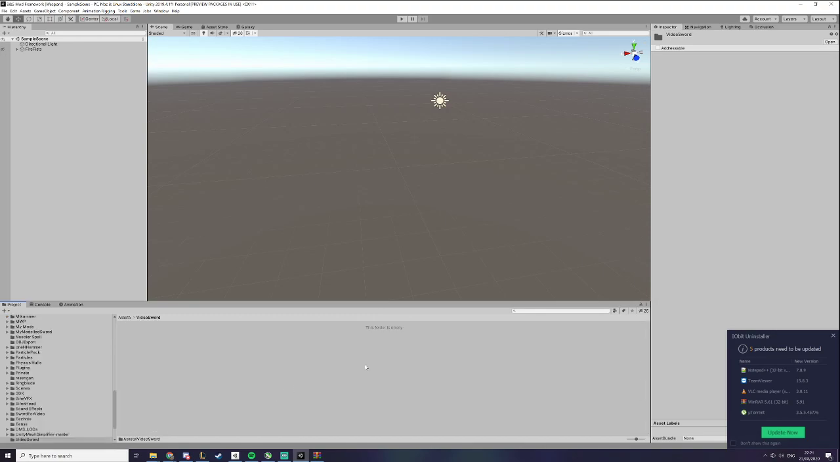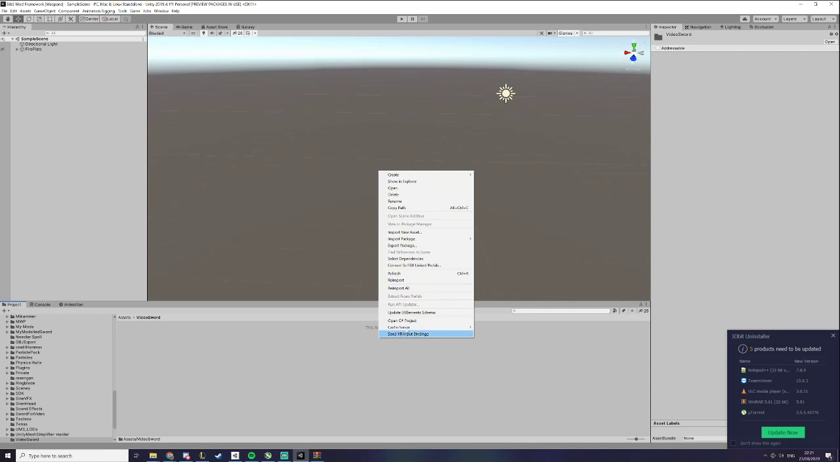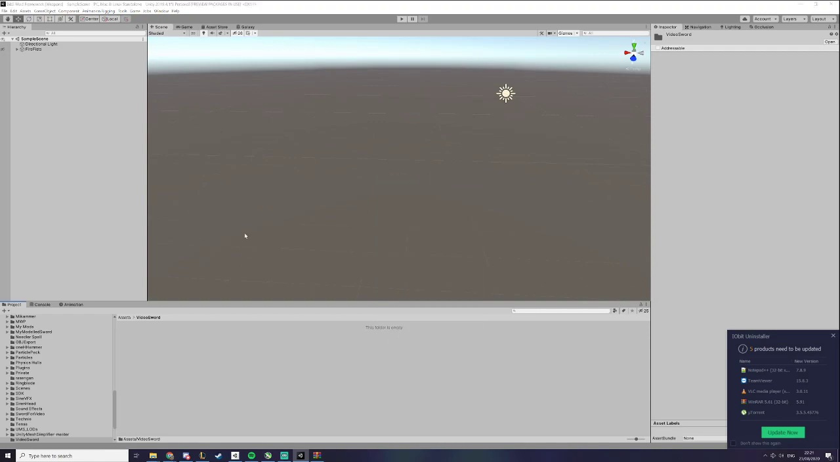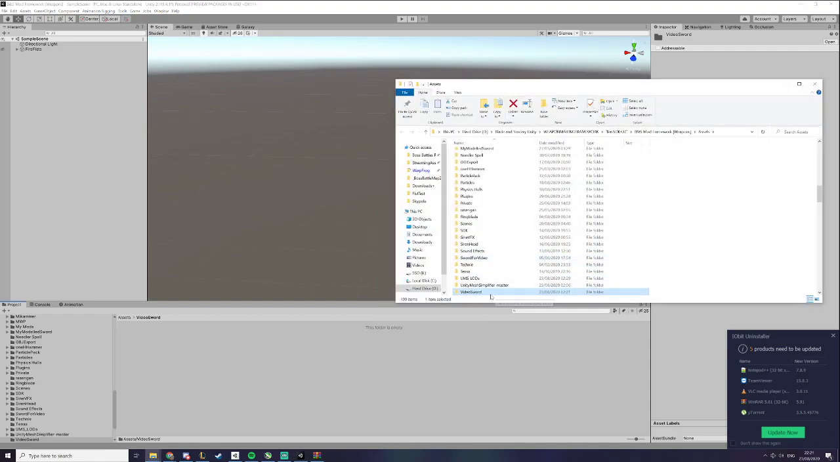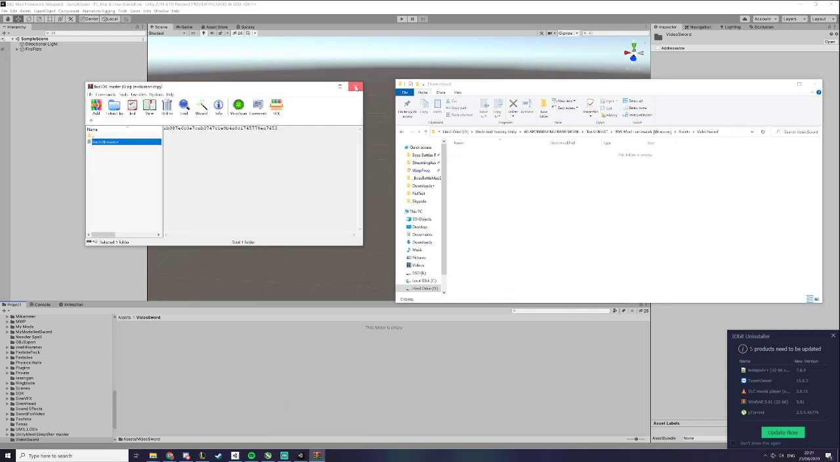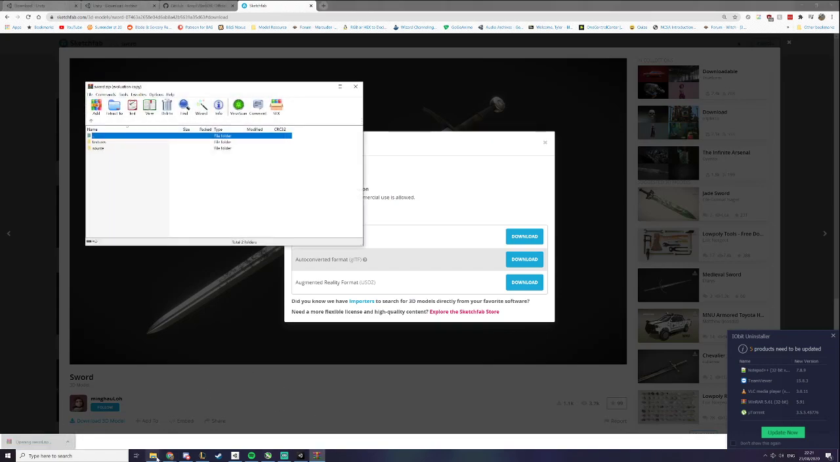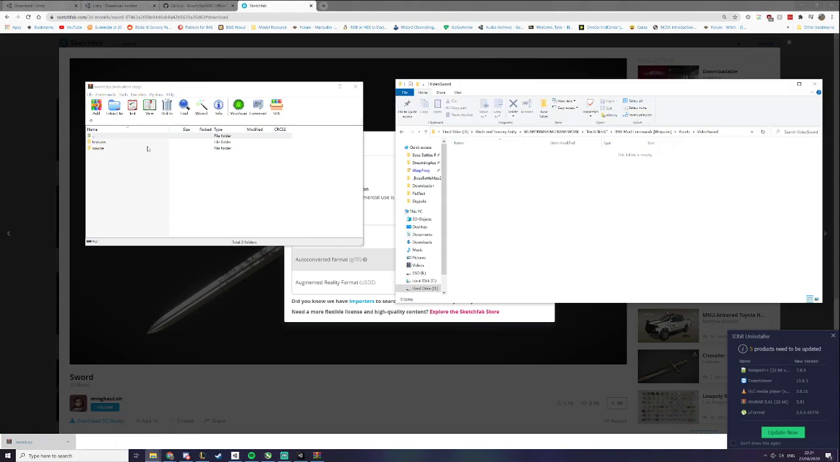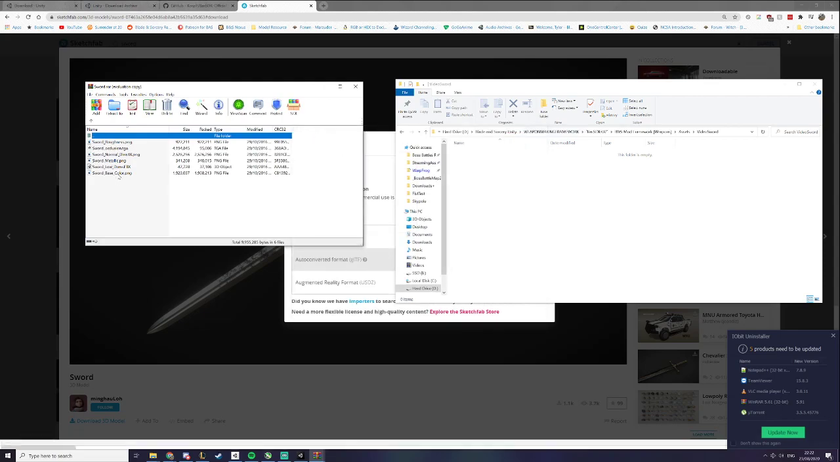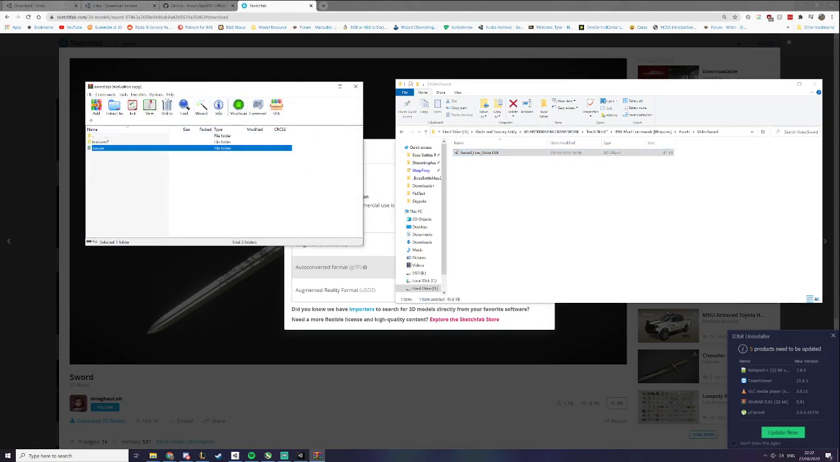Now I can open this. Now to put files from a zip directly into here, you have to right click and then show in Explorer, and it'll open up this window. You then click back onto the folder, and you go into the zip that you downloaded your sword from, and now you can go into video sword, drag your FBX along with your textures.